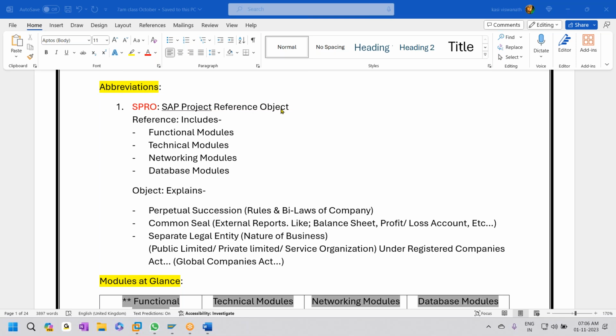Object: the company itself is an object. For example, BMW cars. BMW is a registered company. Can anyone have a right to use the same name? No. How can we say it's an object? Under the Registered Companies Act. The object is registered under the Companies Act. The full form of SPRO: SAP Project Reference Object.